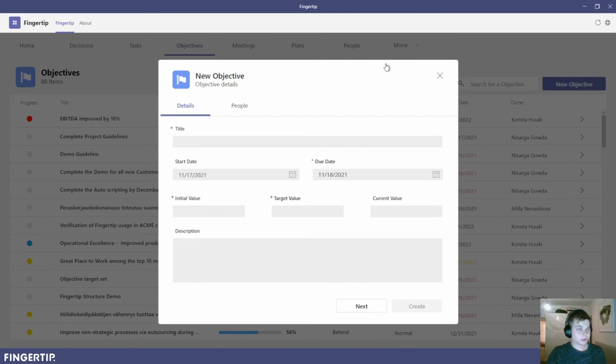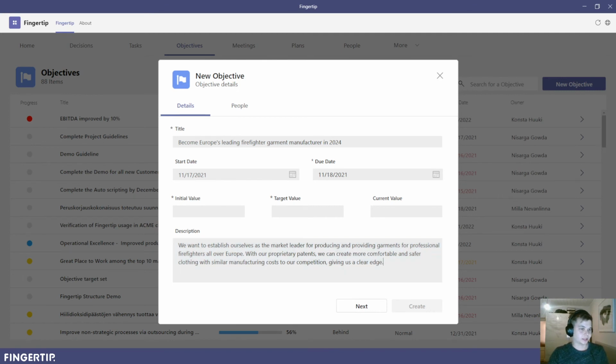Here's the new objective pop-up, and we can now set our next objective being becoming Europe's leading firefighter garment manufacturer in 2024. So we want to establish ourselves as the market leader since we have innovated a new material that should make us the most attractive option.